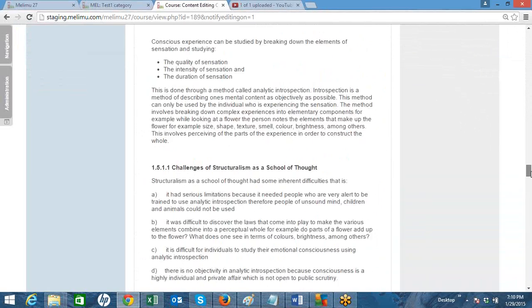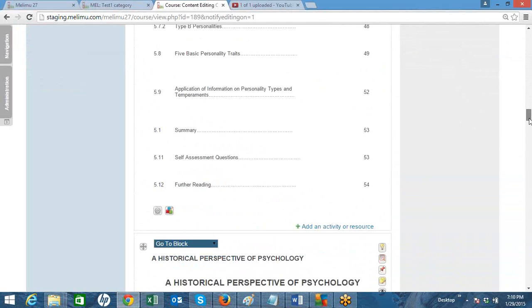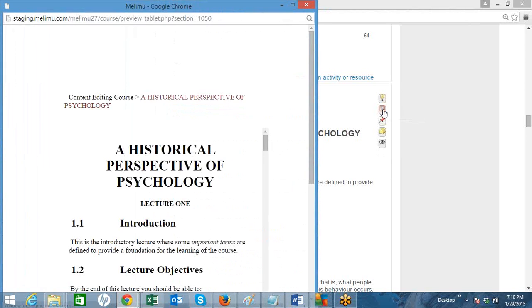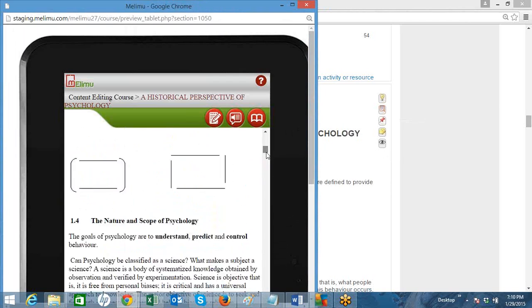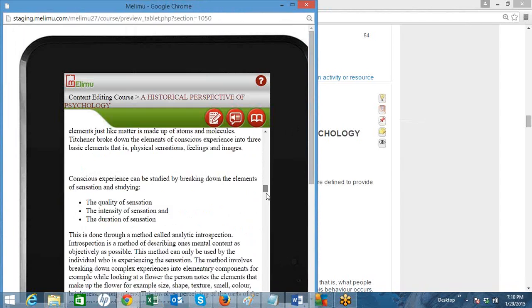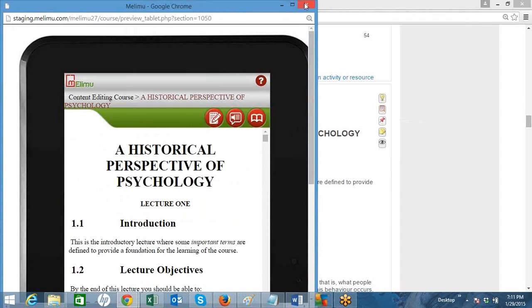Once you have reviewed this, then you should click on the Preview in Tablet button. When you click on this, you can see how this text is going to look on the tablet. If you want any kind of changes, please ask your user to make the changes and update the text.